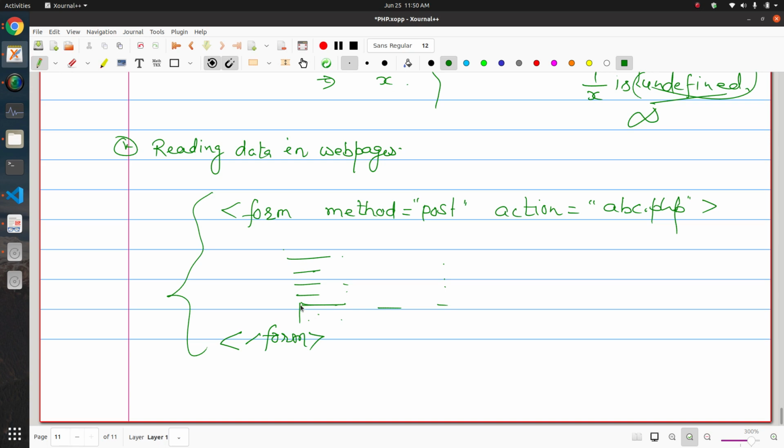So form is an element that will help you to submit the data to another script. We have seen the concept of form when we studied HTML. If you are not remembering that, just brush up that portion.